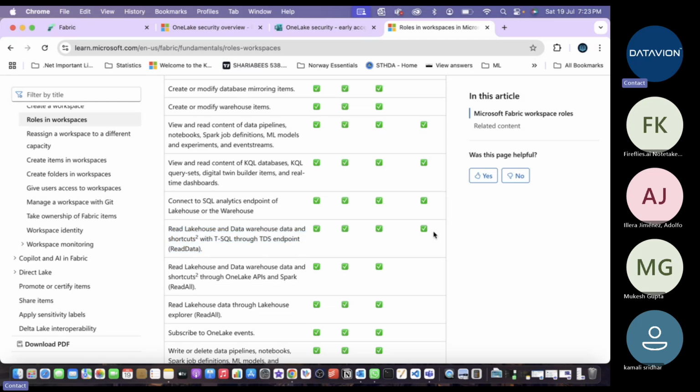And they're exposing that you can read the data only through the SQL Analytics endpoint with the viewer role, but you cannot read the data through the OneLake APIs and Spark. This is one of the critical things to understand, because this is one of the questions in DP600, I'm telling you. You can definitely expect this question in the DP600 exam or DP700 exam. A user with the viewer role cannot read the Lakehouse or data warehouse data and shortcuts through the OneLake API and Spark engine, which is like a read-all role at the item level. The viewer role is applicable only to read data, which means they can read the data only through the SQL Analytics endpoint.